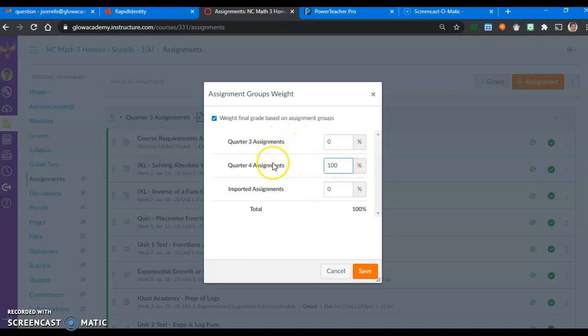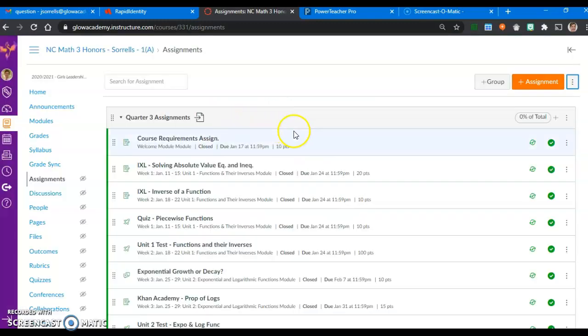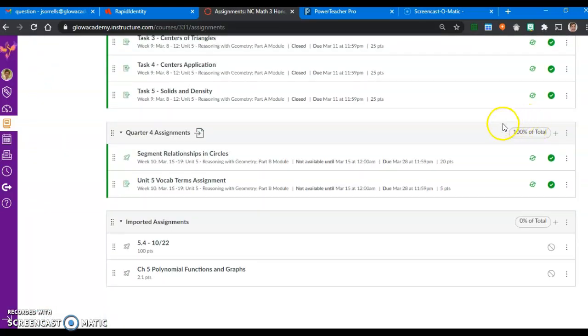Whatever categories you have listed should be reflected here in Canvas like they would be in PowerTeacher Pro. You will also need to assign those weights based on the same weights that you gave each category in PowerTeacher Pro. Clicking Save will save those weights, and now notice that my quarter 3 assignments are 0% of the total, and my quarter 4 assignments are 100% of my total.